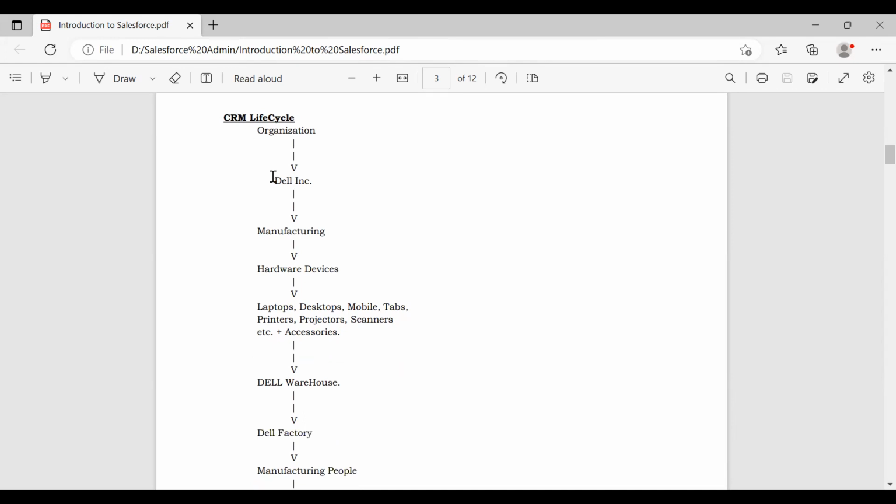Suppose I have an organization, for example, Dell Incorporation. We all know what Dell will do. Dell will be manufacturing so many hardware devices, like laptops, desktops, mobiles, tabs, printers, projectors, scanners, so many.